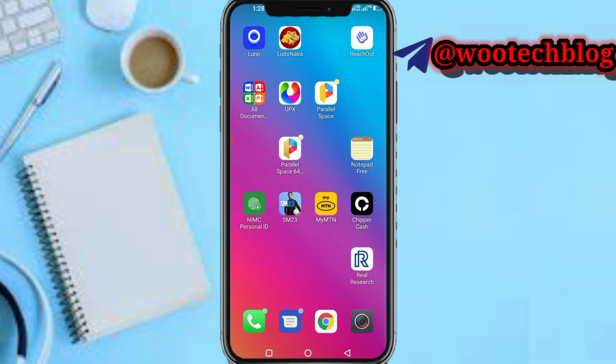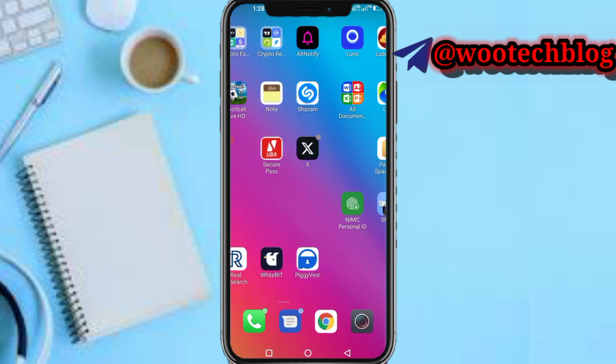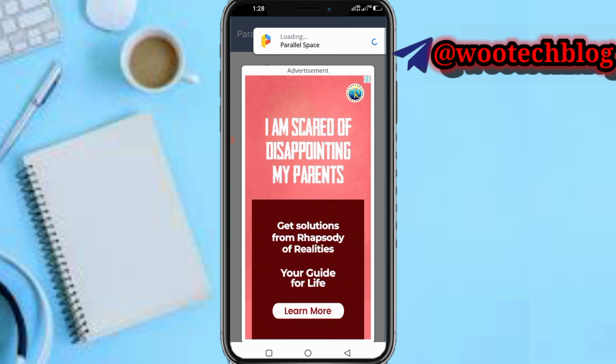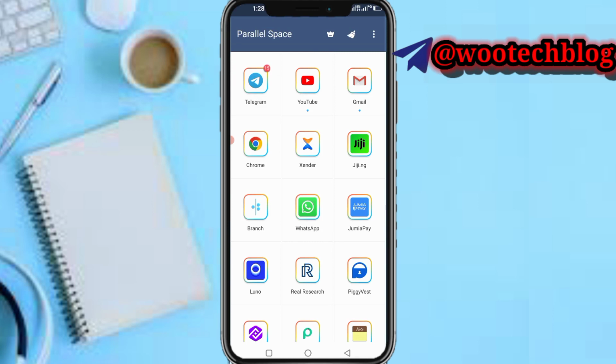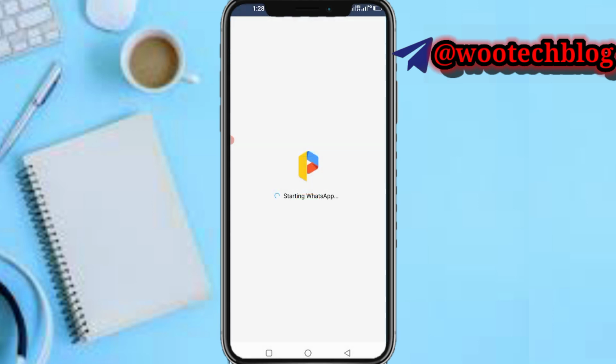First and foremost, you need to have two different phones. But for the sake of today's video, I'll be using just one phone to guide you. I'll be cloning my main WhatsApp, showing you how to use the same number on two phones without logging out from either. Let's say I cloned my WhatsApp. This is my second WhatsApp.